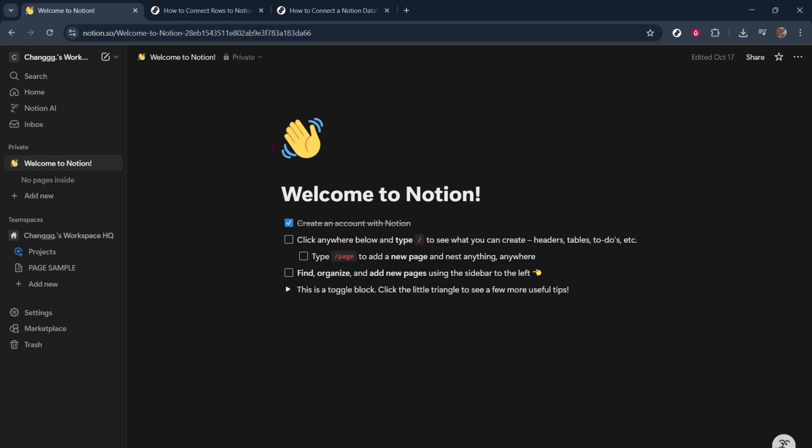In today's video, I'm going to teach you how to connect a Notion database to ChatGPT using Retrieval-Augmented Generation, also known as RAG, along with some handy scripts. Let's begin by navigating to your Notion workspace.